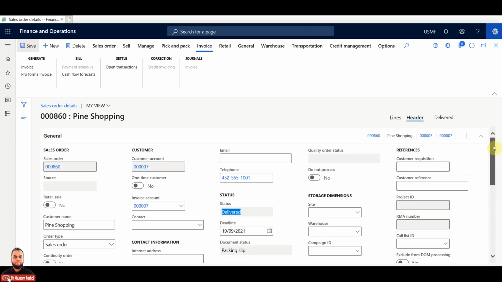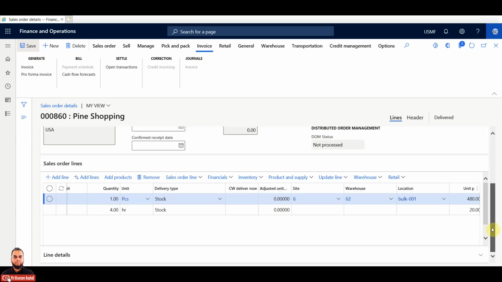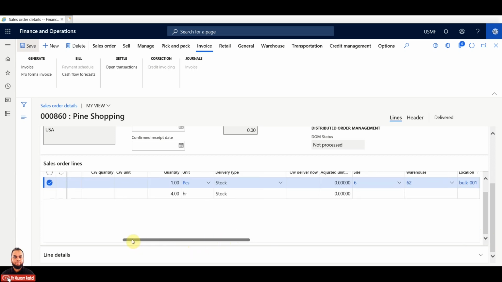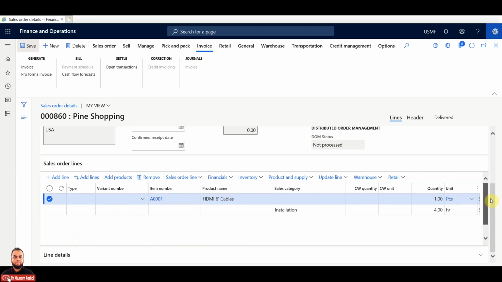Also, if you go to the lines, this first one is the inventoried item. Let me show the item name. This one is a 0001 HDMI 6 feet cable. From here we can check.